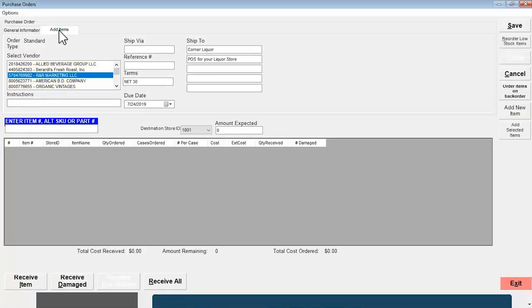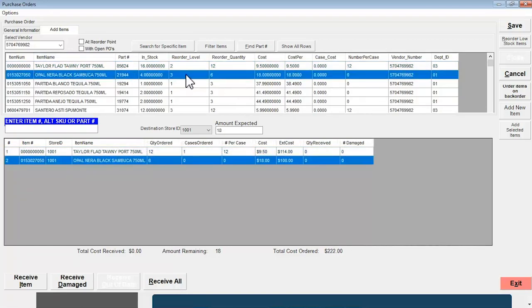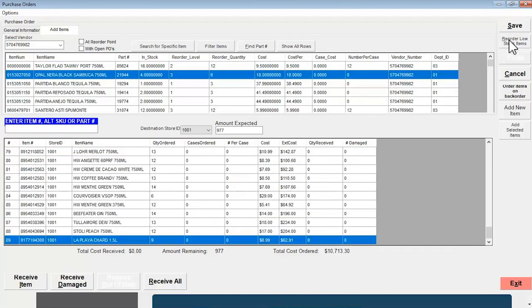When it's time to replenish inventory, easily create a purchase order electronically or just print one out. Choose your vendor and add the items you need. You can also click Reorder Low Stock Items, and the system will show you which products are below the reorder level you set.